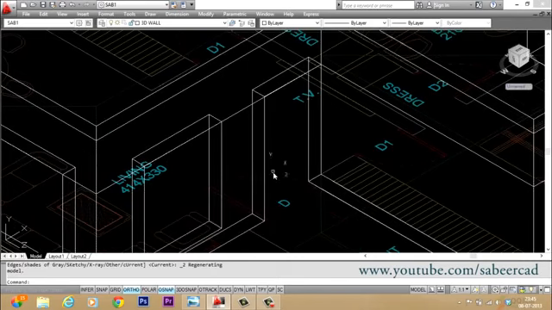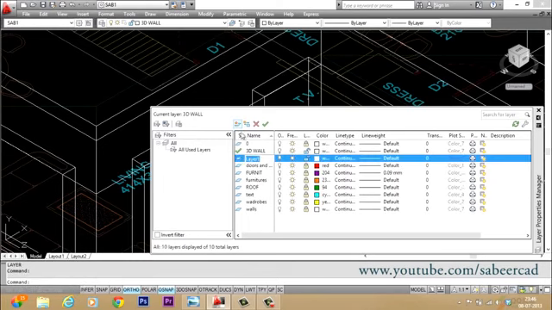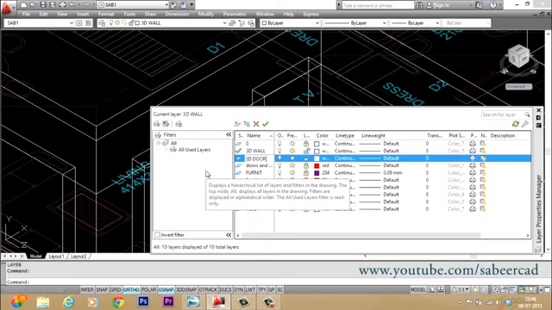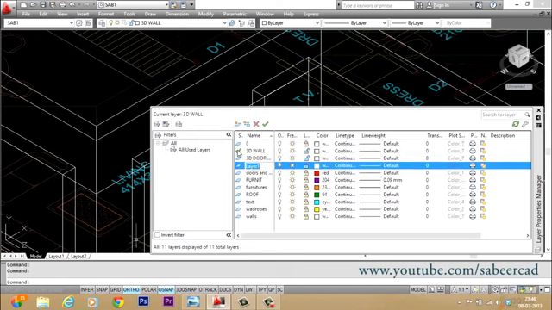But before we make the door frame, we have to create the door frame as well as the shutter in respective layers, because for the frame as well as for the shutter we will be giving different materials or finishes. So I'll go to layer properties manager and I'll create two new layers. One is called 3D door frame, and the next one I'll call 3D door shutter.